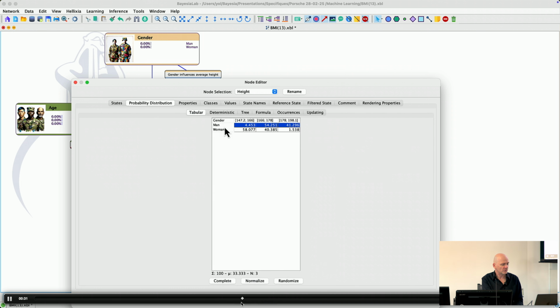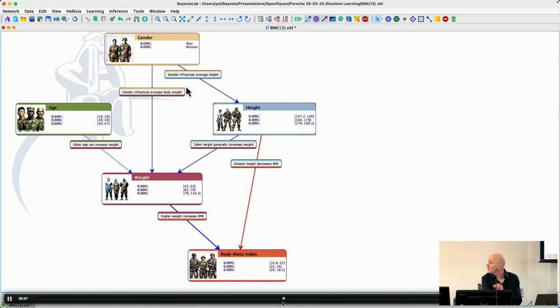Then we use the data for estimating the conditional probability distribution. What is the probability of measuring more than 178 centimeters, given that you are a man or a woman? This is coming from the data, right? We can also see that you have images associated with the nodes, and this is also coming from HellixMap. You can use HellixMap for generating images like that to illustrate your graph, right?